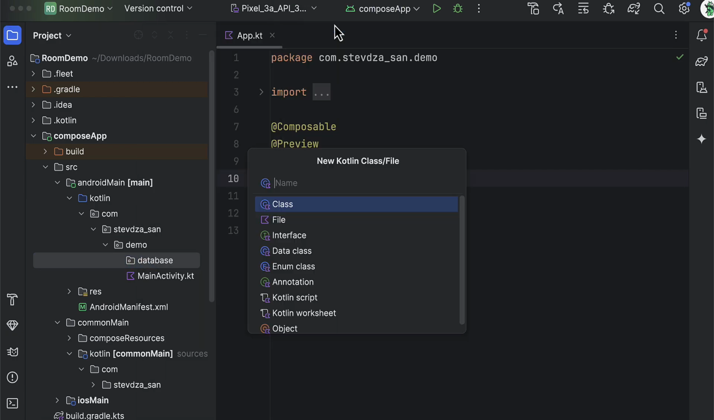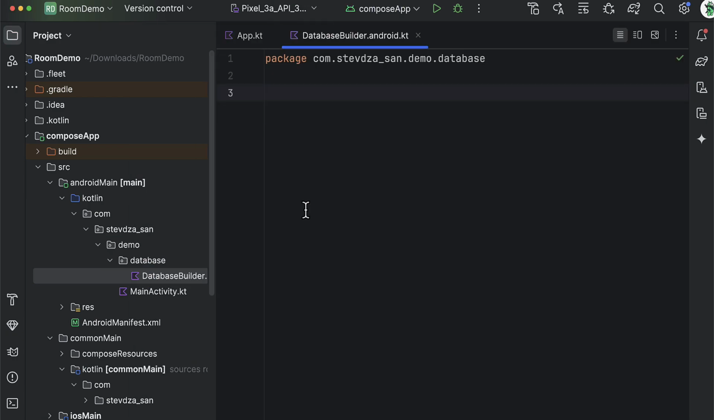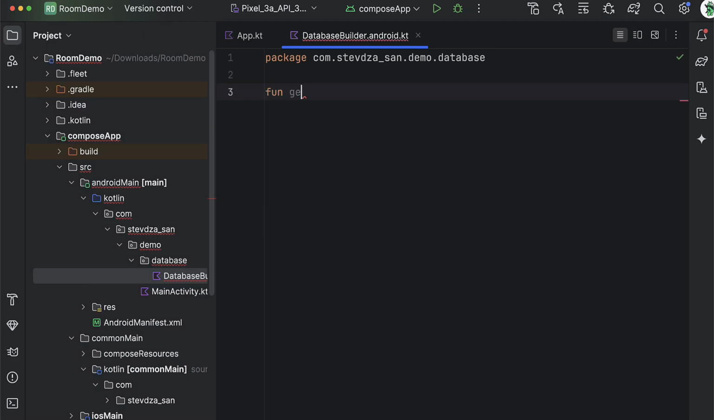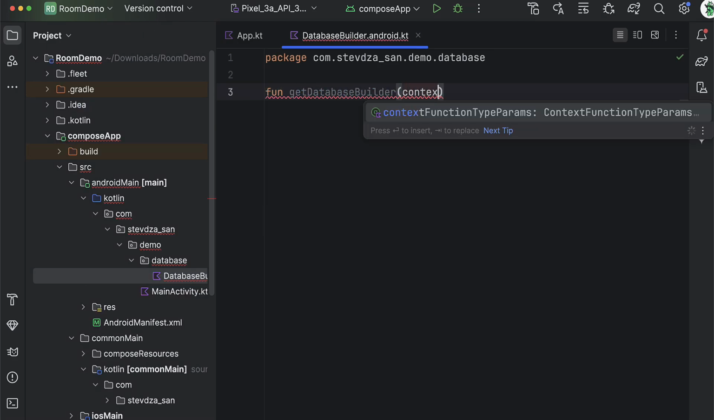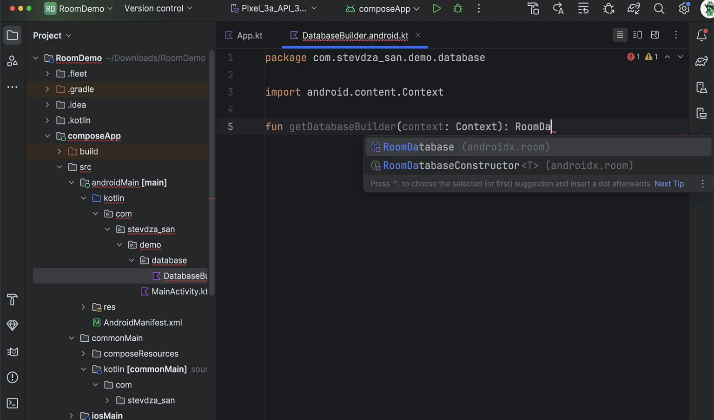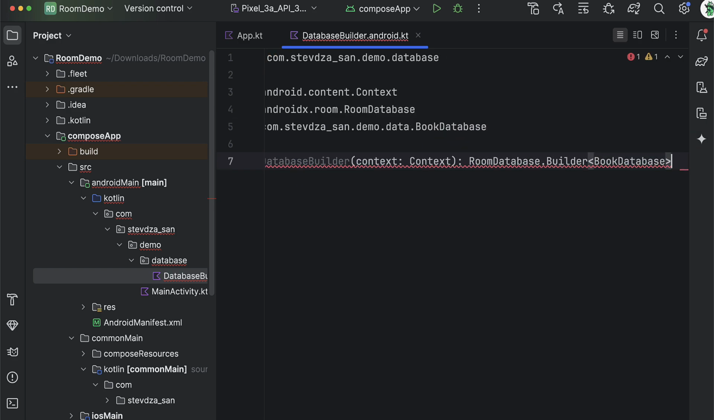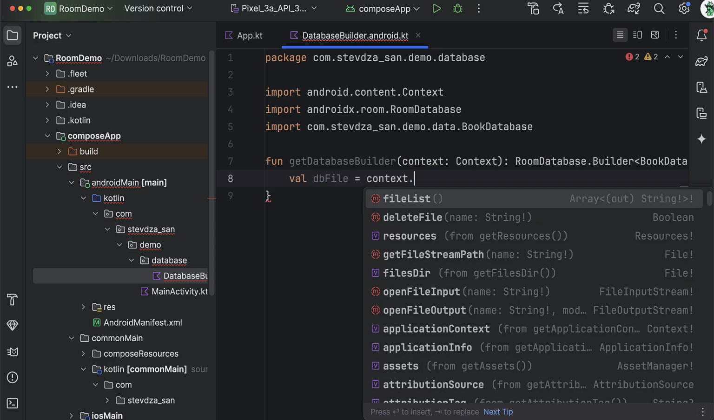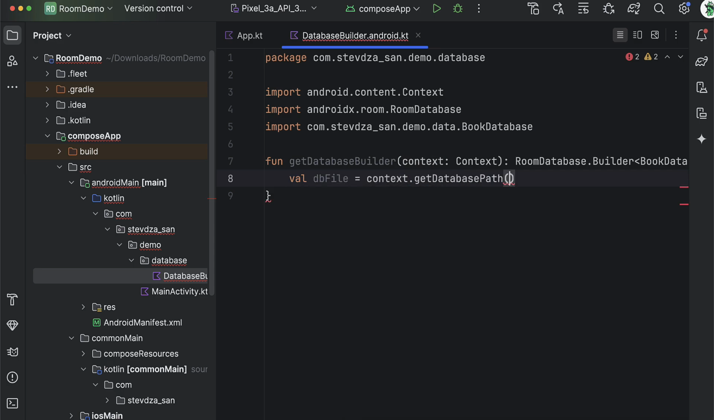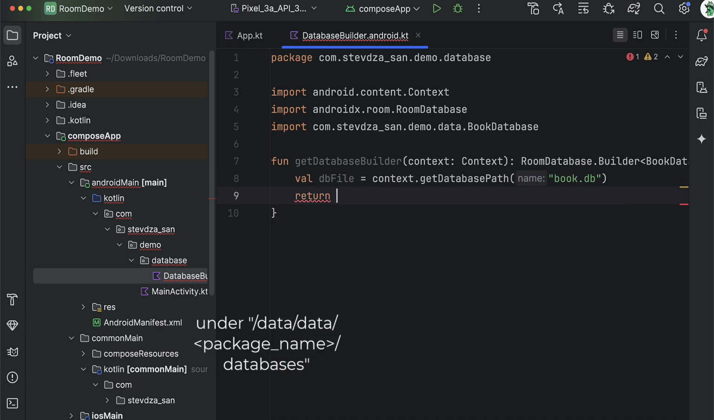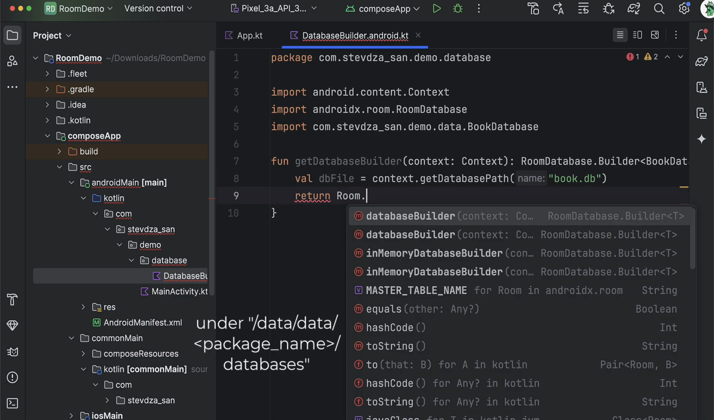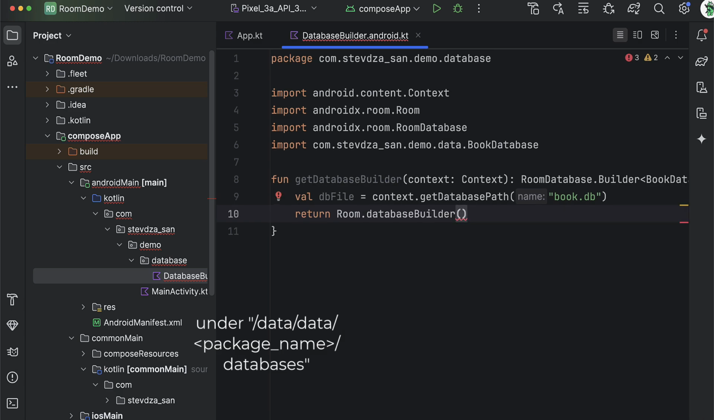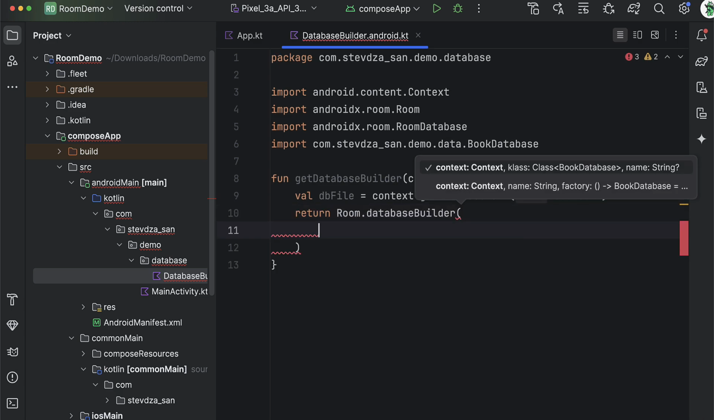So inside the Android main source set, I'm gonna create a directory with a new Kotlin file. Within that Kotlin file, I'm gonna add a simple function with a context as a parameter. Because in Android, we do need the context object to provide the database builder. So here we are using a getDatabasePath function, which provides the full file path of the database file. This path is typically within the internal storage area dedicated to the app's database on an Android device.